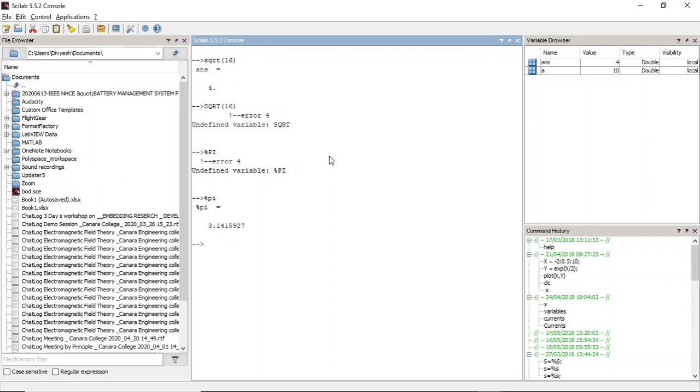Okay, to 7 decimal places. It's fine for me. Now e. If I give percentage e, I'm getting the value. Similarly, you can use percentage i for representing a complex number also.